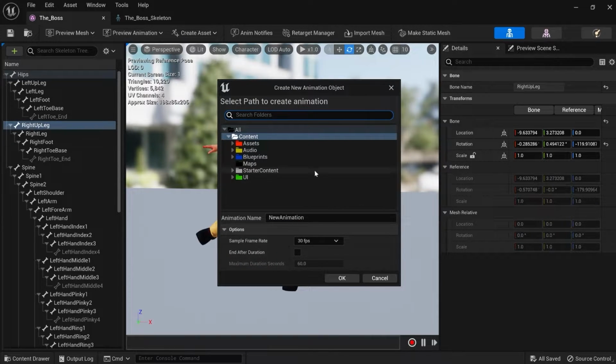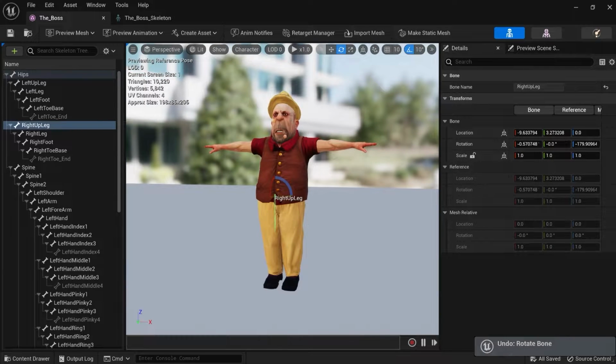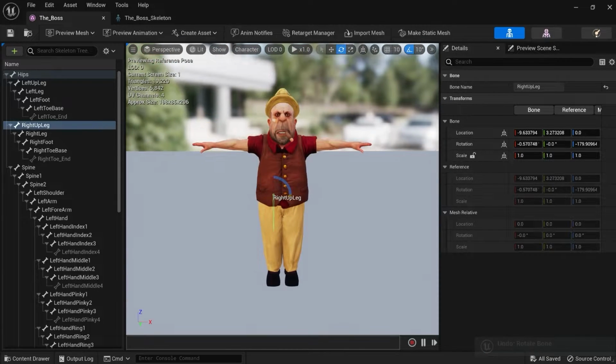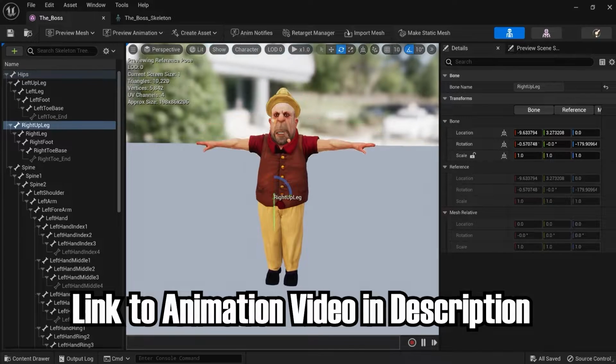And when you hit this record button, it's going to ask where you want to put the animation, let you name the animation, and what frames you want the animation to be in. But again, I'm not going to go over it too much because I don't think it's a very good tool. There are other videos going over it if you are interested.